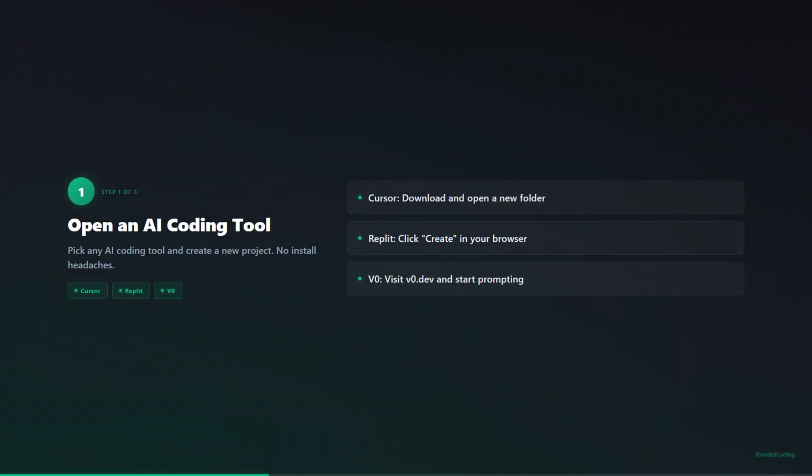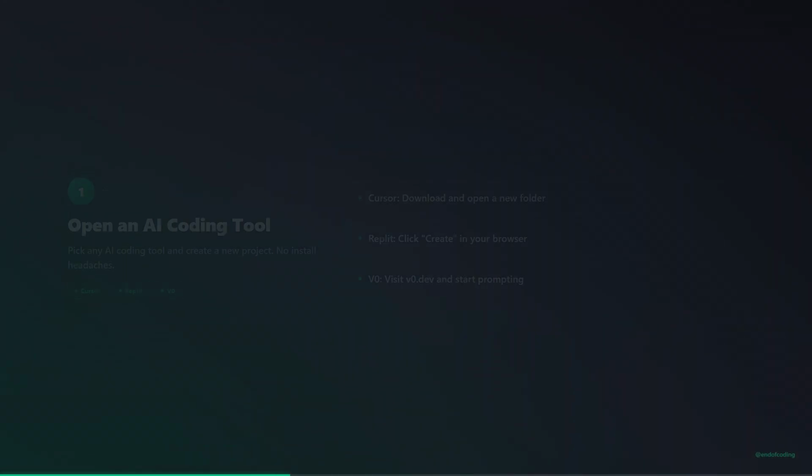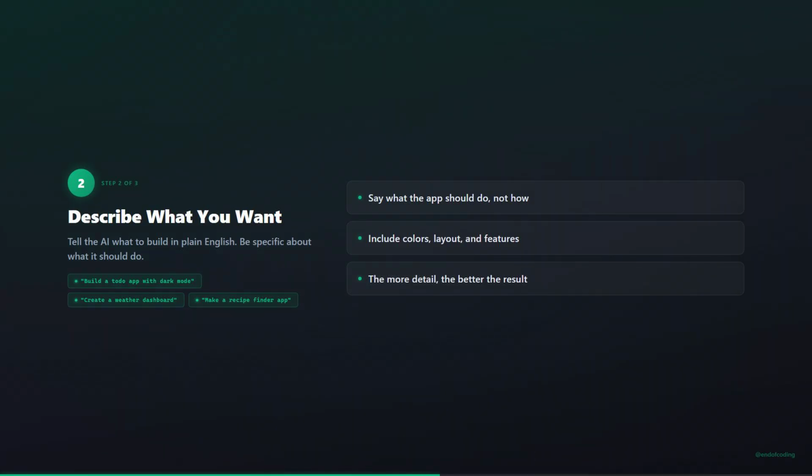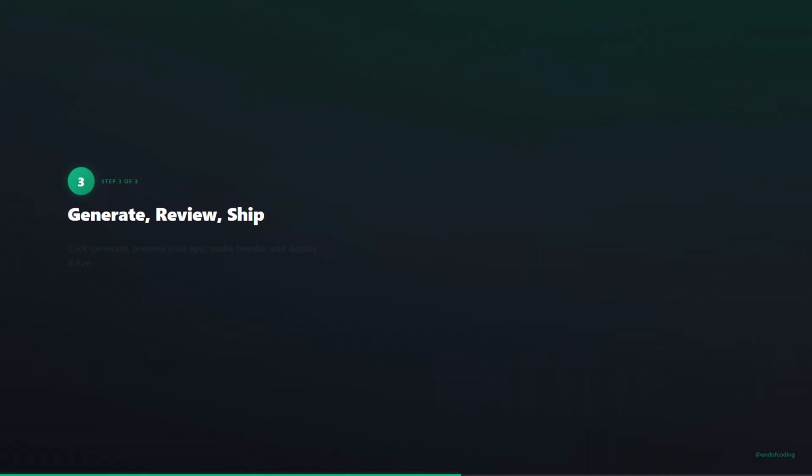Step 2. Describe what you want in plain English. Be specific. Instead of saying build me an app, say build me a to-do list with categories, due dates, a dark mode toggle, and the ability to mark items as complete. The more detail you provide, the better the result. Think of it like giving instructions to a very fast, very literal assistant.